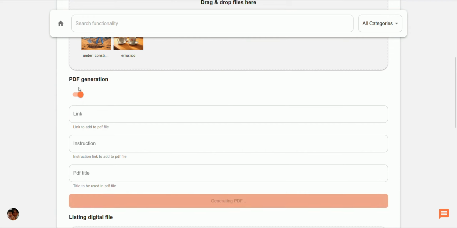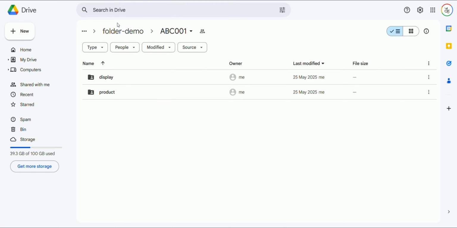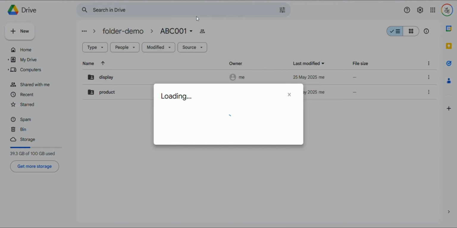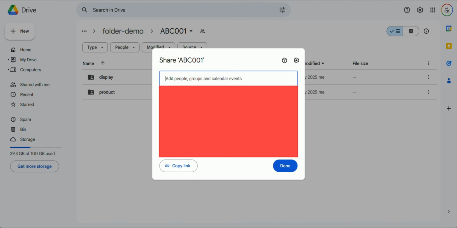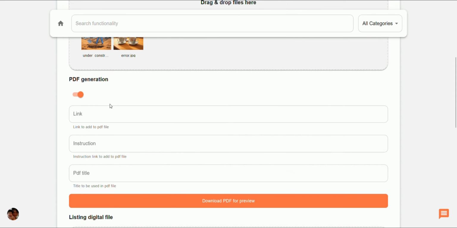If you have a large amount of files, you may not be able to upload all in a single listing due to Etsy's file size limitation. You can create a shared link from Google Drive or Dropbox and paste that link in, and we'll generate a PDF that includes your shop logo, product title, instructions link, and the product link.